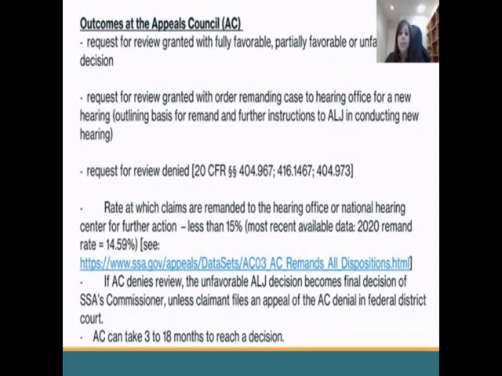Once the AC denies review, the ALJ decision becomes the final decision of the Commissioner of the Social Security Administration and appealable in federal district court.